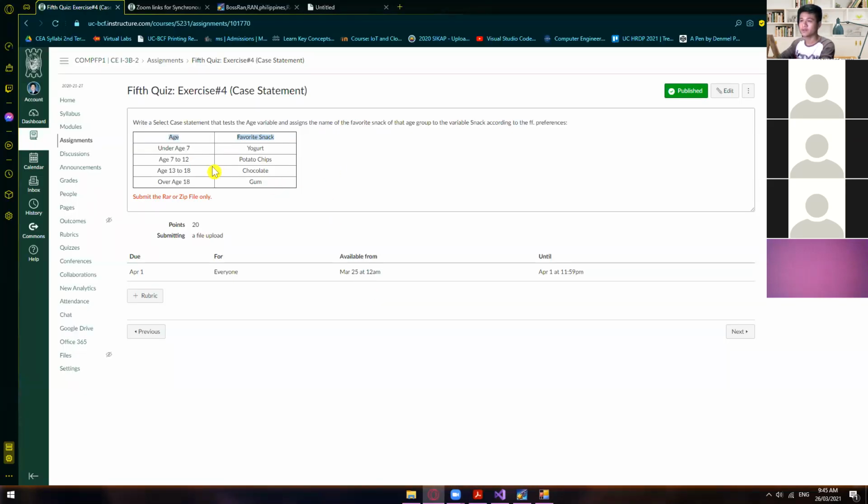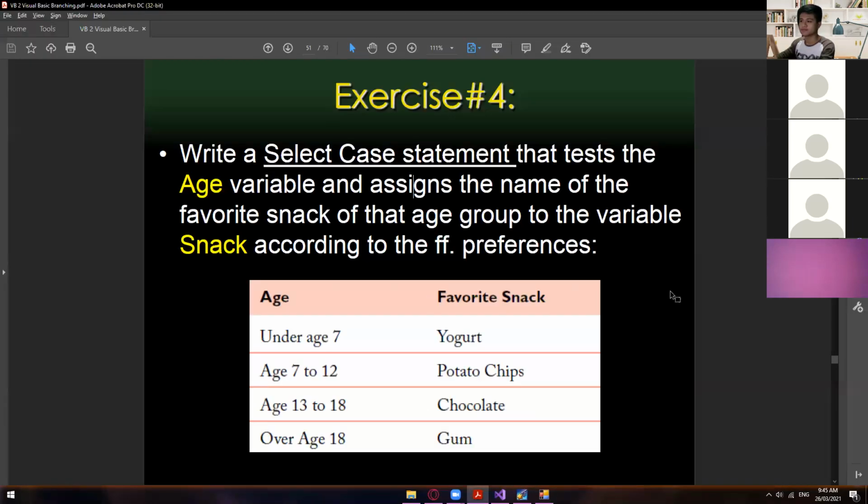Okay, so are we clear with this one? I have also put the instruction in here. The same instruction, same table, and then of course you have to submit the RAR or zip file only. The due date of this one is April 1, so you guys still have plenty of time, 6 days. Are we clear so far regarding your 5th quiz?